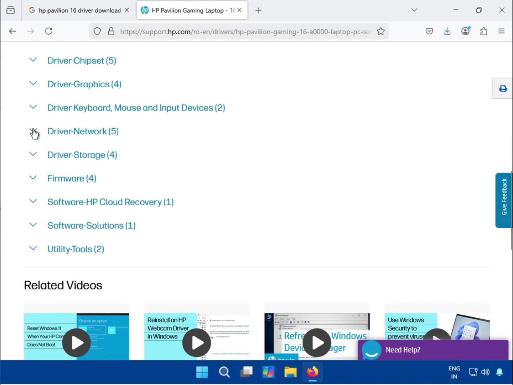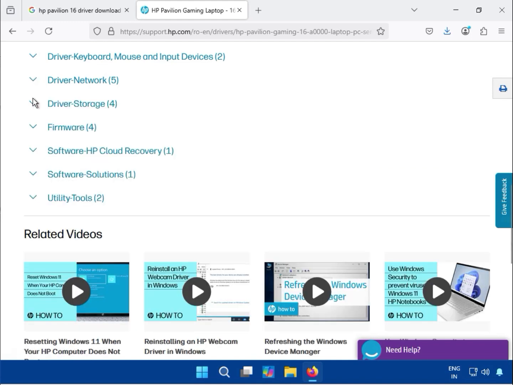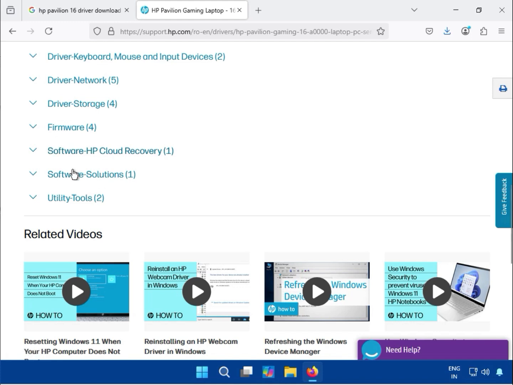This is for the wireless LAN Wi-Fi, and this is your local LAN. And this is Bluetooth, this is also Wi-Fi. So guys, install them one by one. This is not required for you.